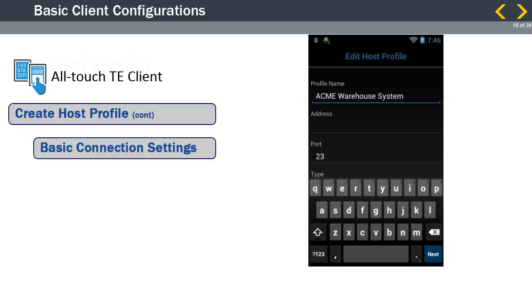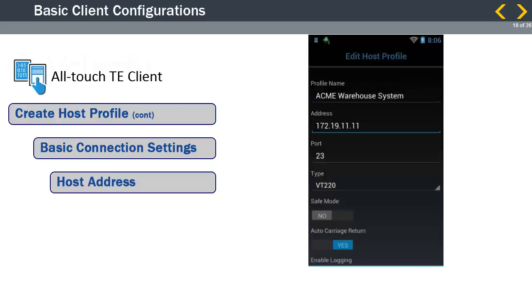Before you can make a connection with an AllTouch TE client, at a minimum, you must know the host IP address, the host port, and the host emulation type. These are considered the basic configuration options when creating a new host profile. The host address is the address of a host system or an intermediate gateway managing connections to the host system. AllTouch TE must know where to connect, so at this point, enter the host name or numeric IP address of where you want the client to connect.